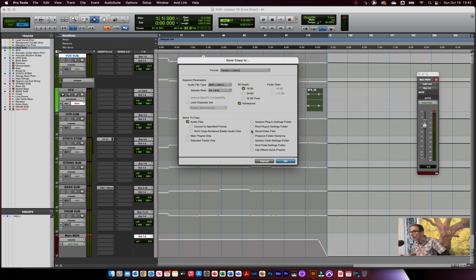if you had video files in your video file folder, you could check that. If you had custom fades that you've made, you can check, let's see, session fade settings folder and root fade settings folder, things like that. But we're only dealing with audio files. This is just a music thing. So audio files. Hit OK.